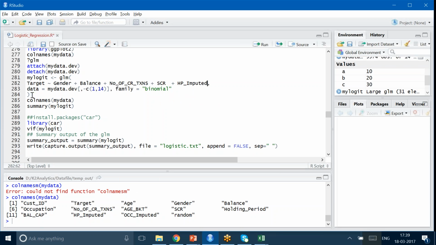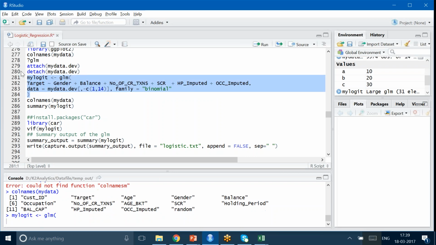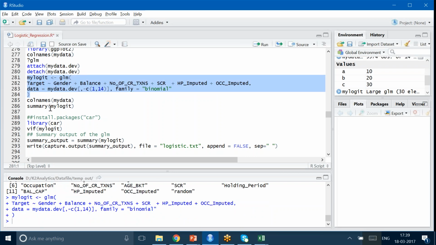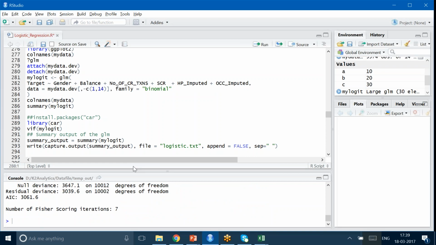Okay. Any other variable? Age we have dropped. Gender we are considering. Balance we are considering. Occupation we have not considered. No, occupation imputed, let me take it. We'll see if there is any problem. Okay. Now we run that. Summary, my logic.